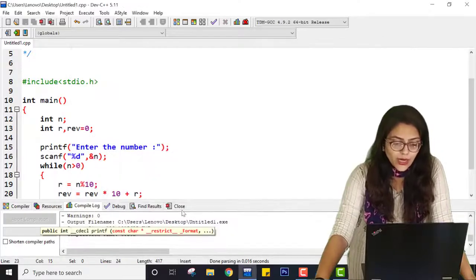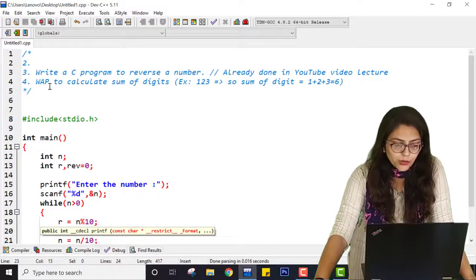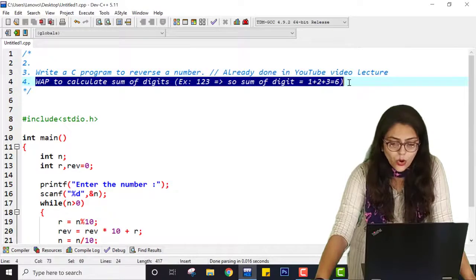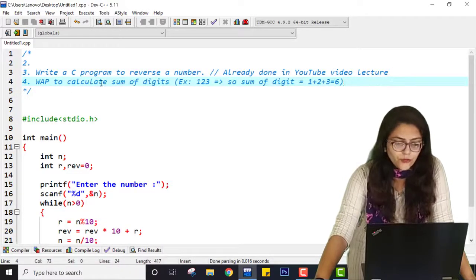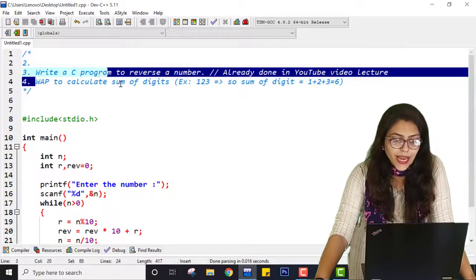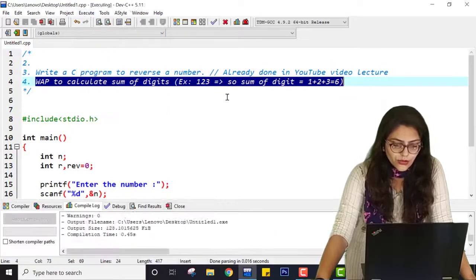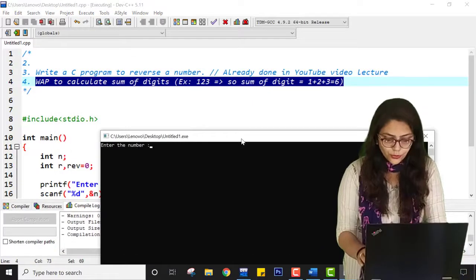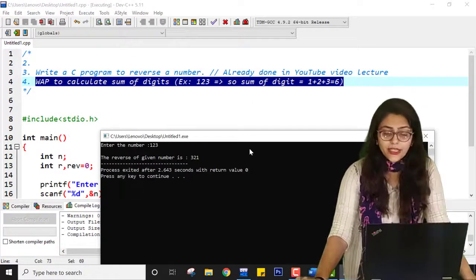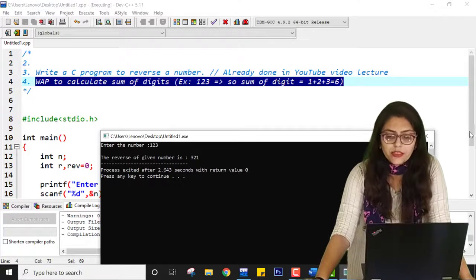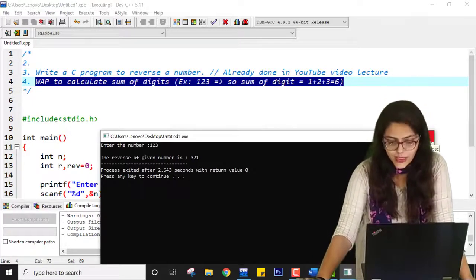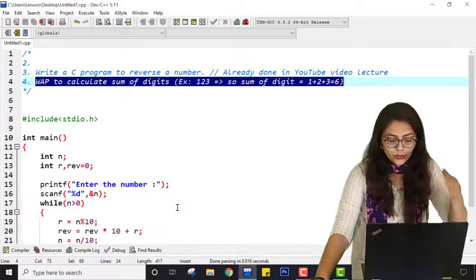Now how can I perform this fourth practical based on this third practical? So the fourth practical is saying calculate the sum of digits. So if I have entered 1, 2, 3, then instead of printing 3, 2, 1, it should print the sum of digits is 6. So how can you do that?